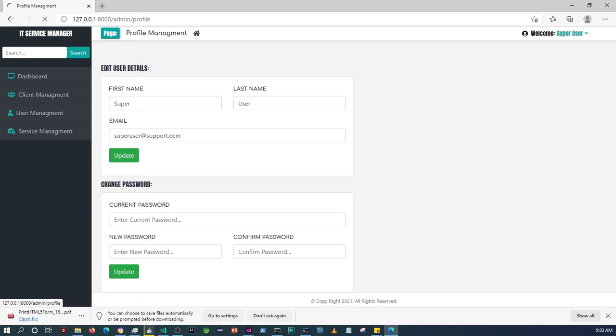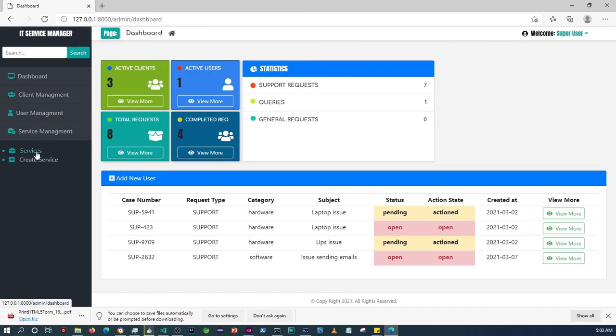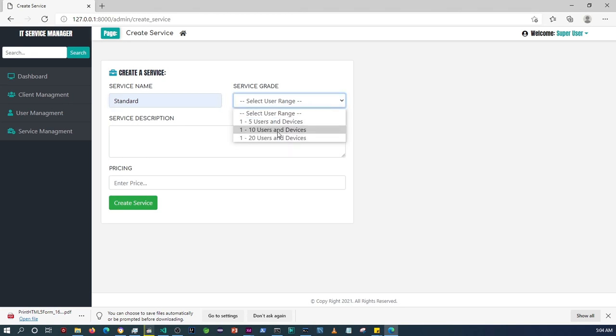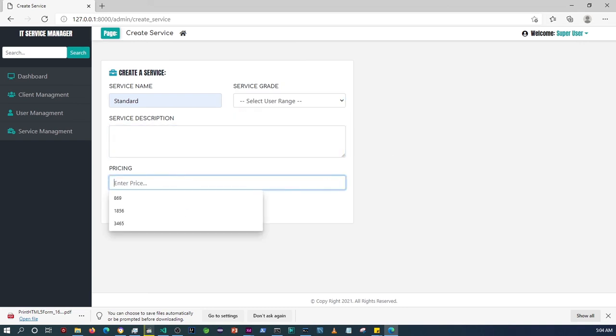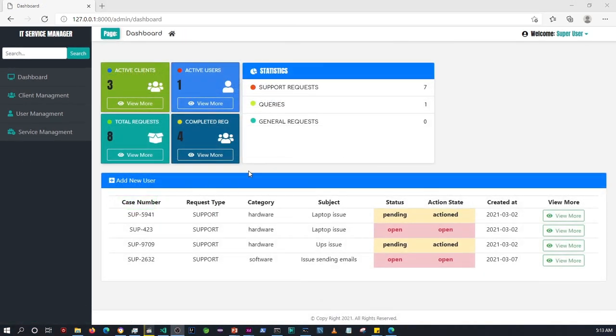The last thing I would show you is the service management. If you have other extra services that you want to add, you can click on this link over here, and then you can create a service. This would be the form where you would add a service. You add the name there, and then depending on the number of users, you would say 1 to 10 users or something like that. Add a description along with pricing, etc. Just want to return to the dashboard. Yeah, so guys, that's basically it for the project.